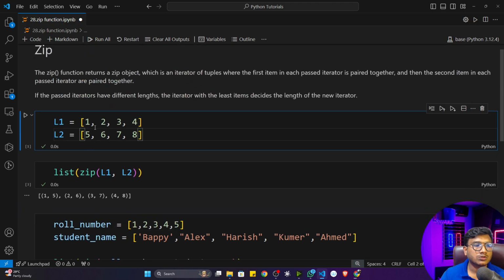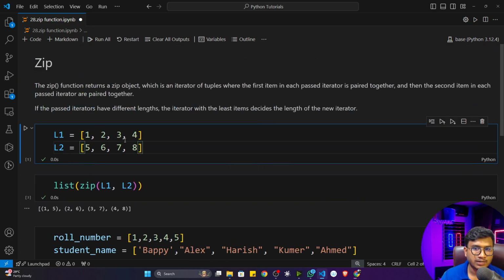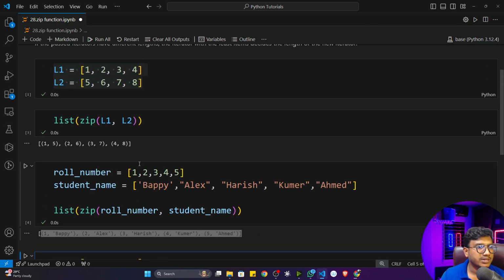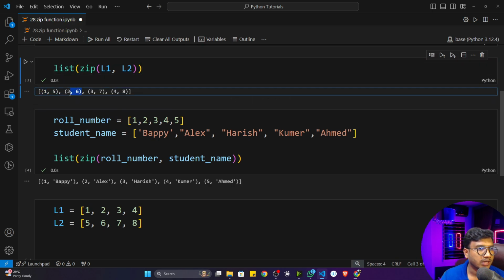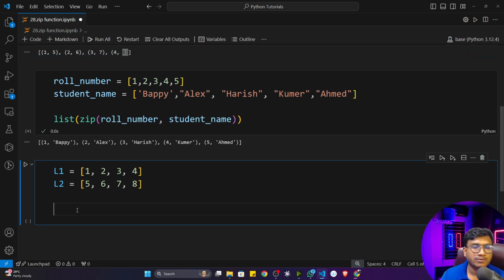You can also perform mathematical operations with these lists. Let me show you. I will copy this example. Let's say I want to do a subtract operation on these two numbers: 1 subtract 5, 2 subtract 6, then 3 subtraction of 7, and 4 subtraction of 8. I want to perform these kinds of operations.